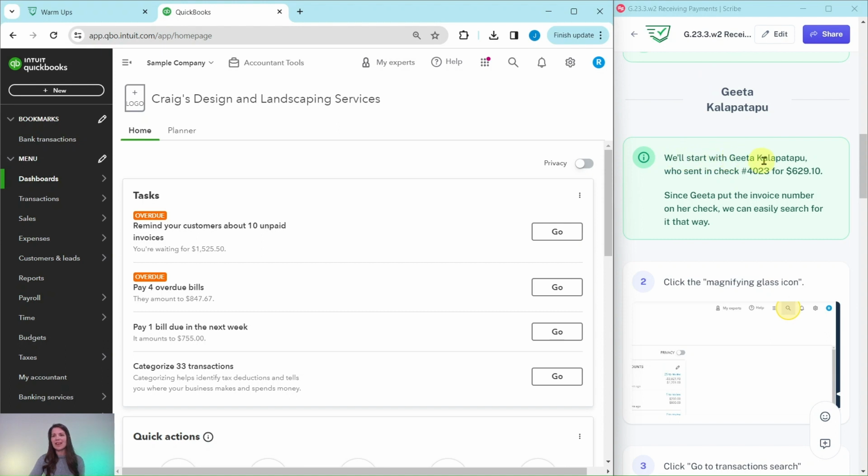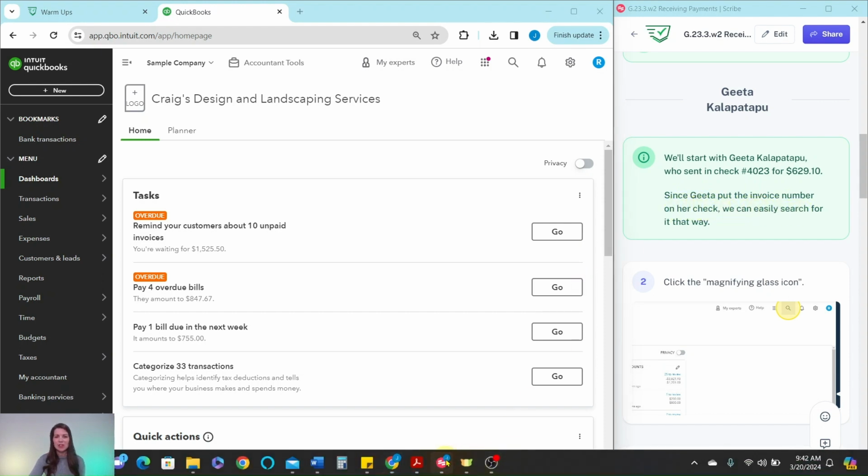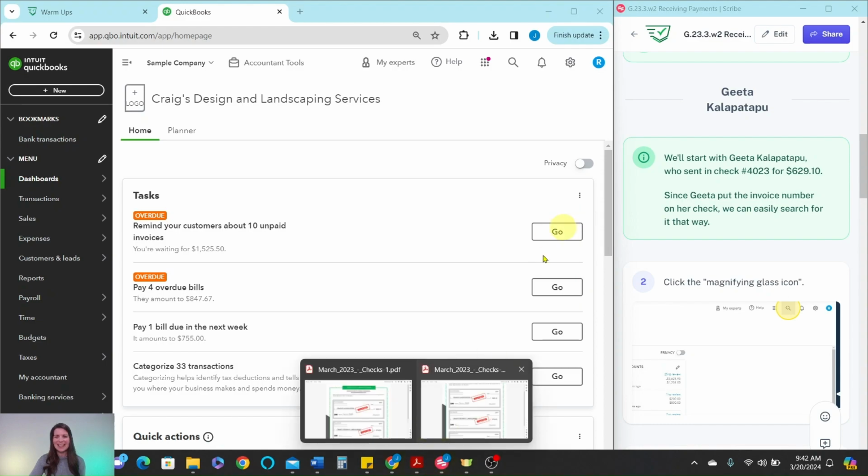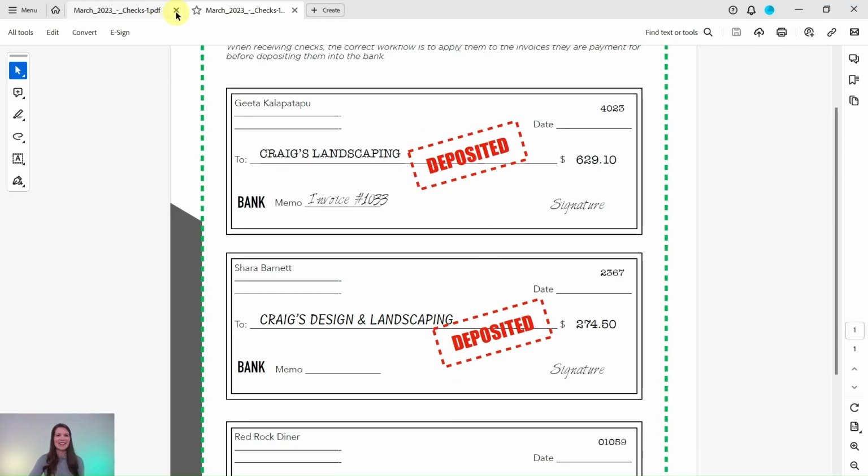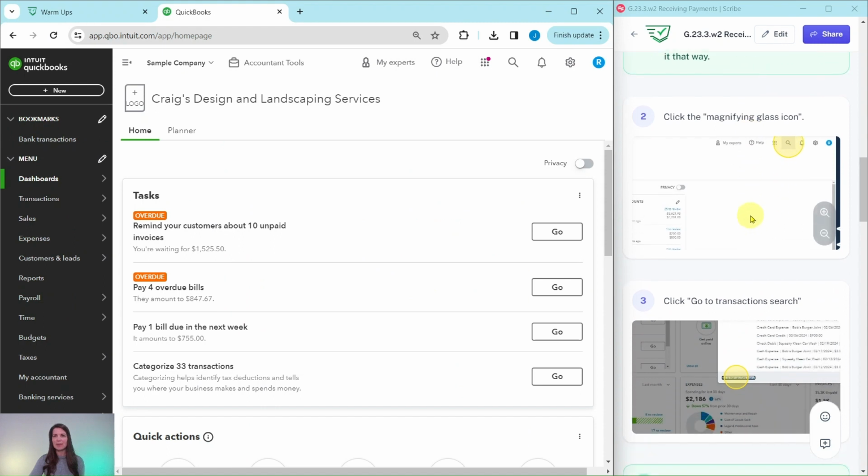We'll start with Gaita Kalpatpu, who sent in check number 4023 for $629.10. Since Gaita put the invoice number on her check, we can easily search for it that way. So here is the check right here. This is the one from Gaita. You will see invoice 1033 is what it says. So let's go ahead and search for it.